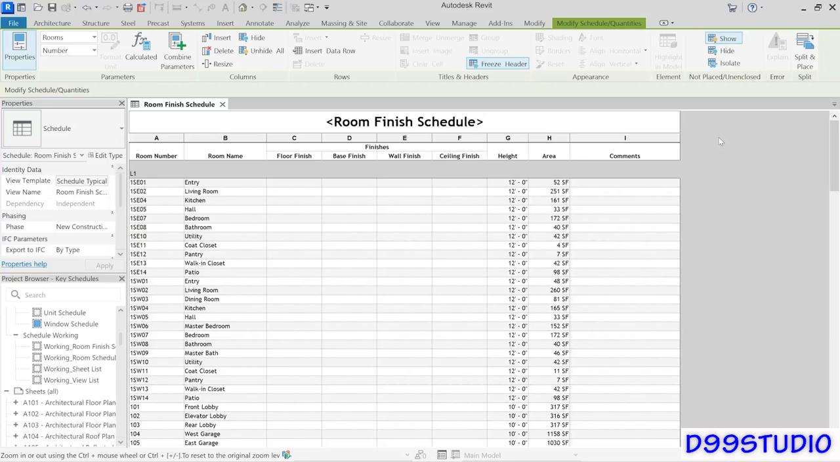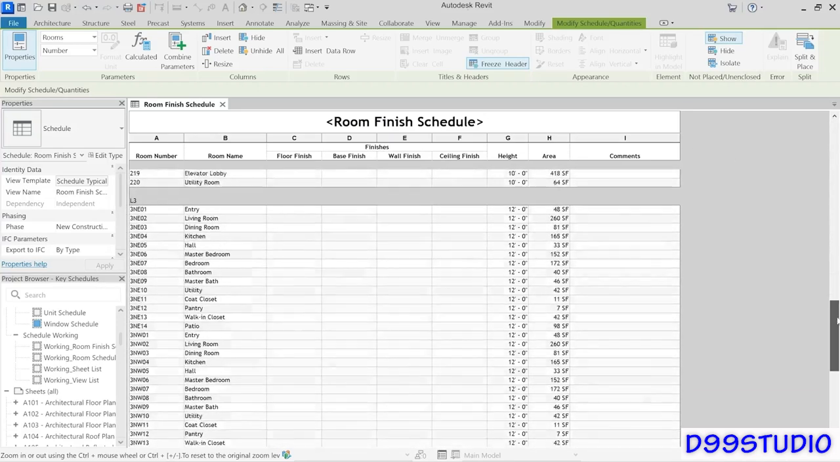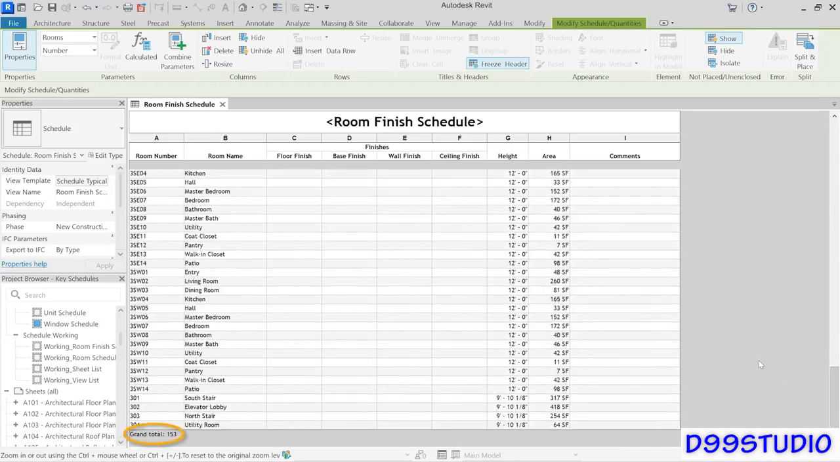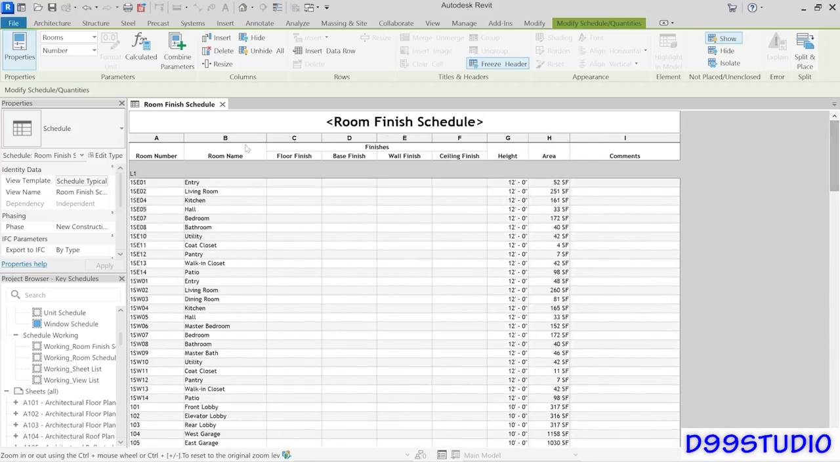I've got this room finish schedule. If I scroll down to the bottom here, you can see the grand total at the bottom is 153. So this project contains 153 rooms. And I have a total of 4 finishes that I want to fill in for each room: floor, base, wall, and ceiling. Therefore, that's going to be a lot of data input.